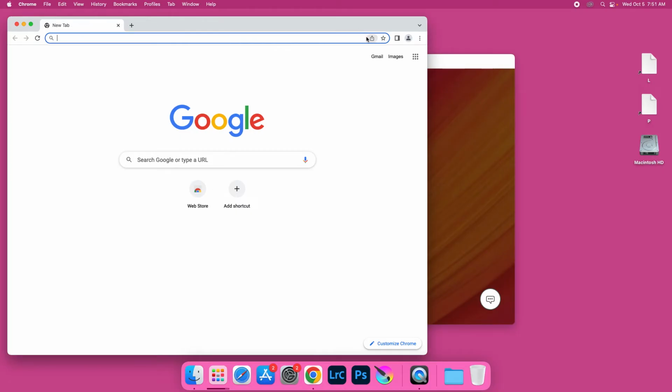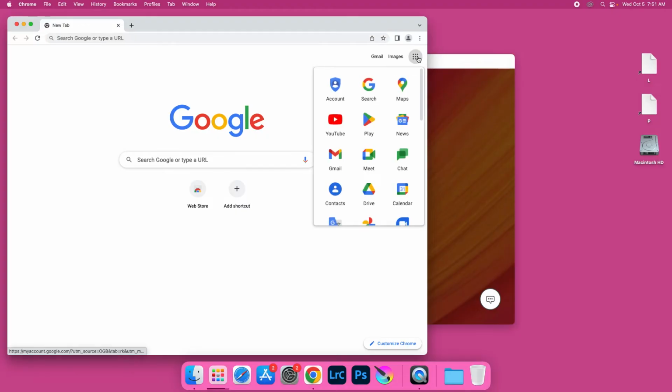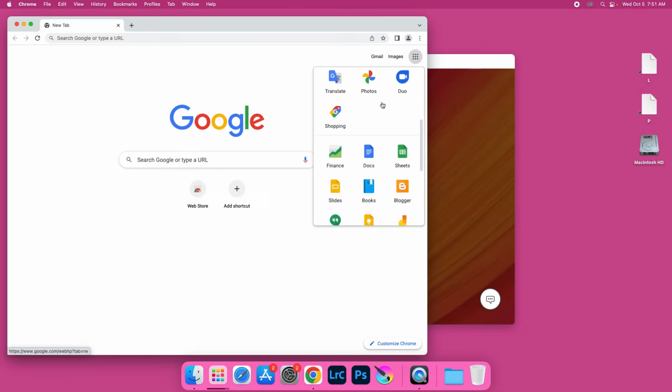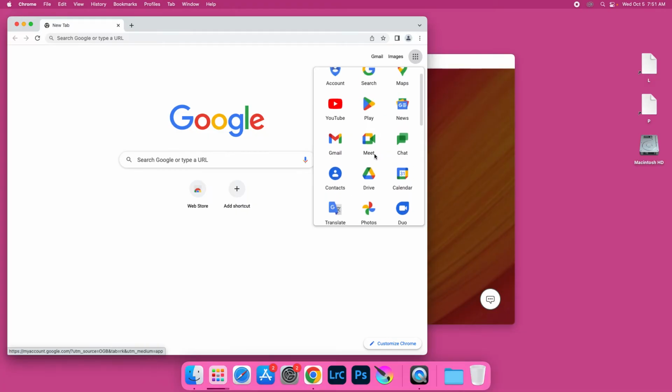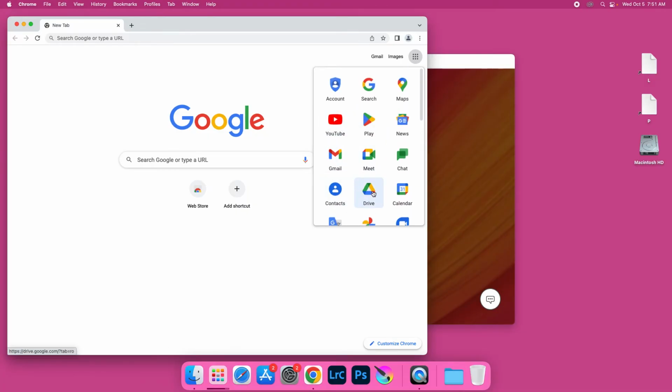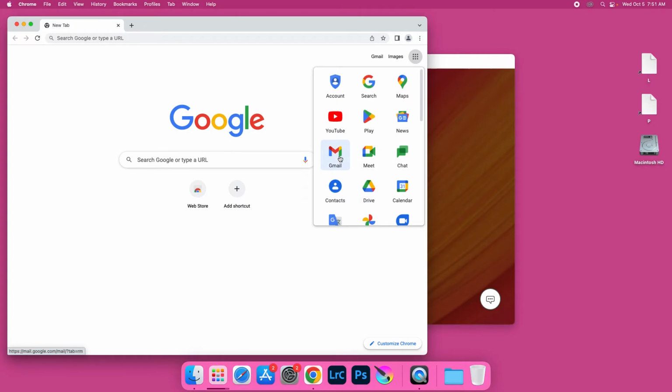When you need to switch between Google's programs, you will always click on this 9-dot grid and find the thing that you're looking for, like Google Classroom or Google Photos, anything that's going to be most helpful.